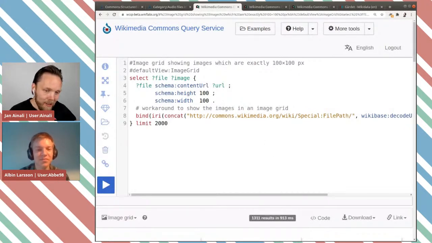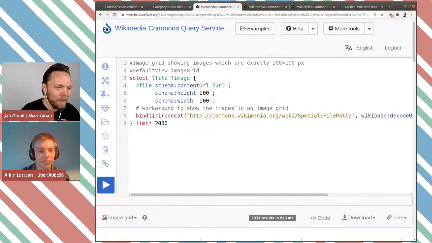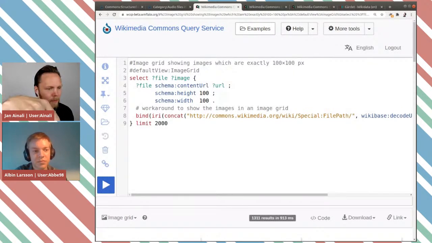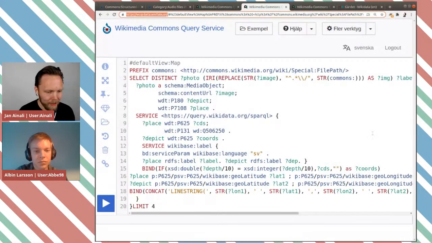But the query I'm going to show you, which I have been thinking about more or less since 2008 when I started taking photos, is I want to see where things are taken and what they depict. So I immediately started building a query for that. It looks a little bit complex, but it's grabbing a media object that depicts something with a place, and then it should be something with a coordinate.